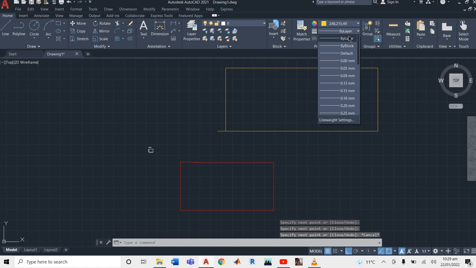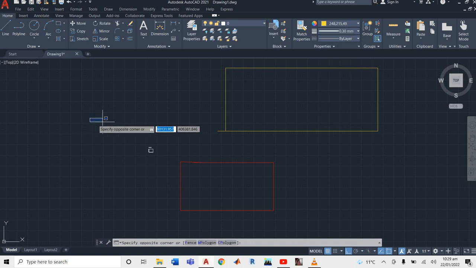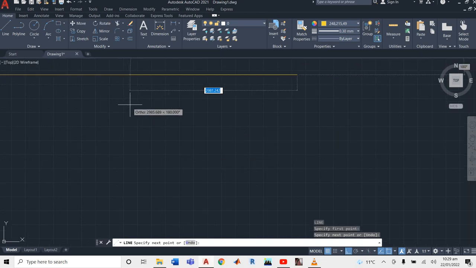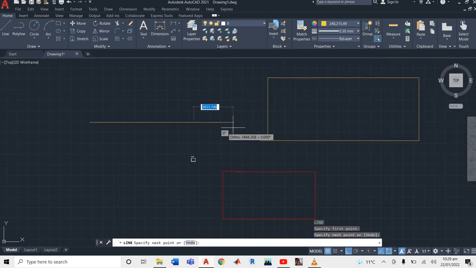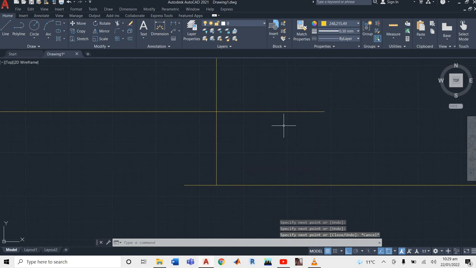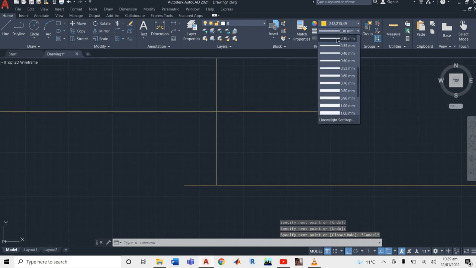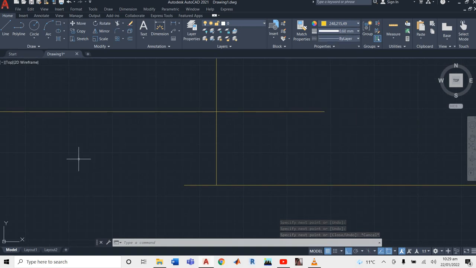In here you can also determine the thickness of your line. For example, I choose 0.30. Now enter, it becomes 0.30. If you see in here, this and this. And for example, I choose 0.60. Enter, it will change to 0.60.